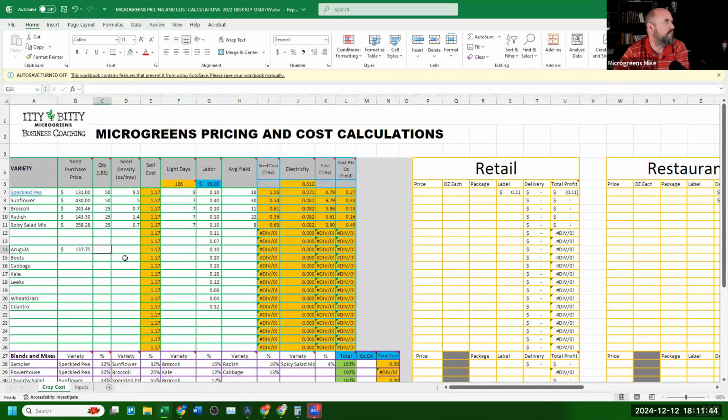Arugula 137.75, 25-pound bag. Arugula is at 0.7 as well, like most of our brassicas, if not all of them, I believe now. And arugula, we are averaging yield-wise 8 ounces, so it's 45 cents an ounce for us.